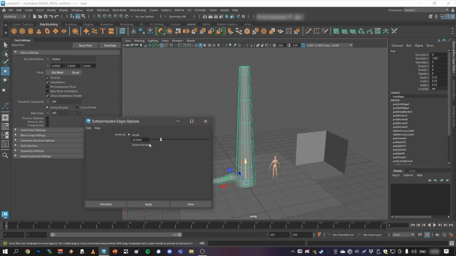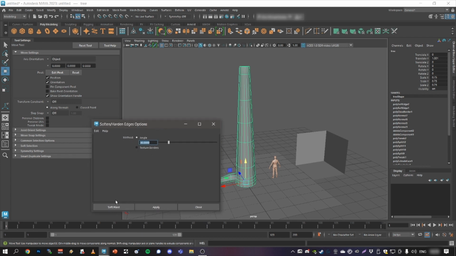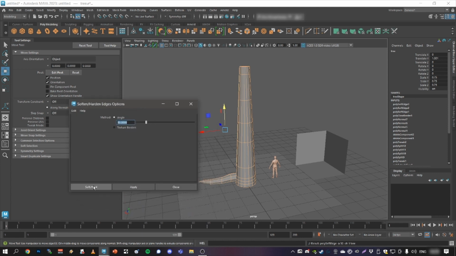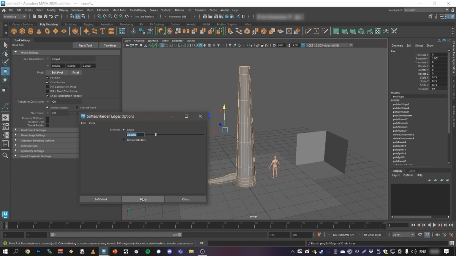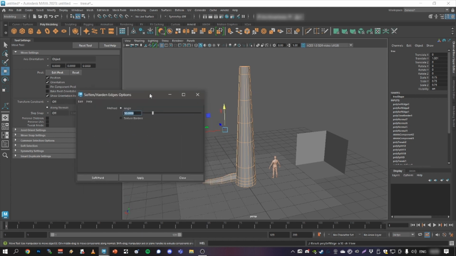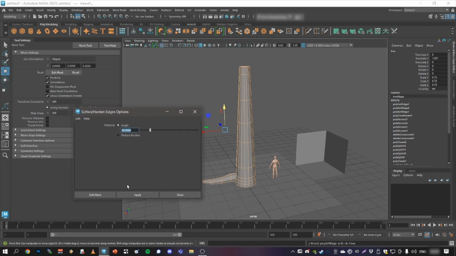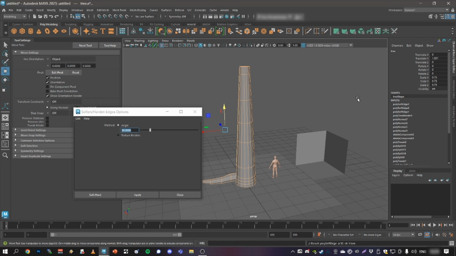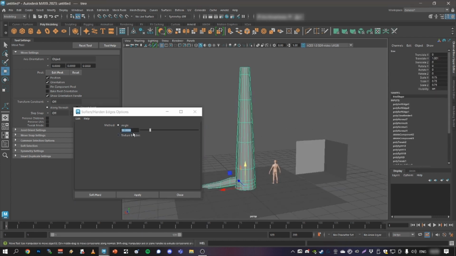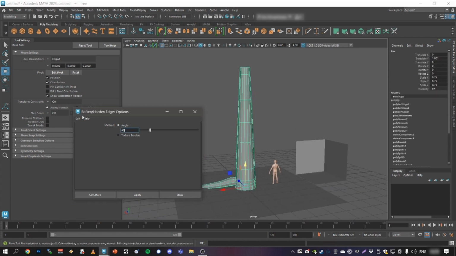So if we change this from 30, we could just use that for now, just hit apply. So there's a difference. If you hit soft/hard, then it will just do that, and it will close the window as well. But if you only hit apply, then it will not remove that window, it will stay open, and you can test things. So for instance, say I want an angle of, so this is 30. If I want an angle of 45 degrees for the averaging of the normals, hit apply.